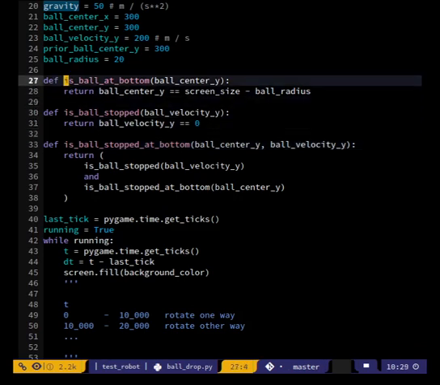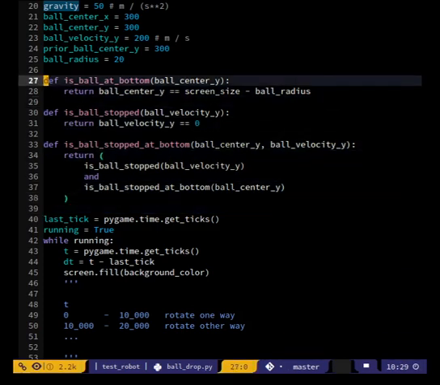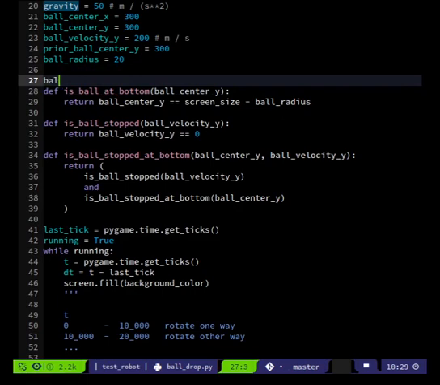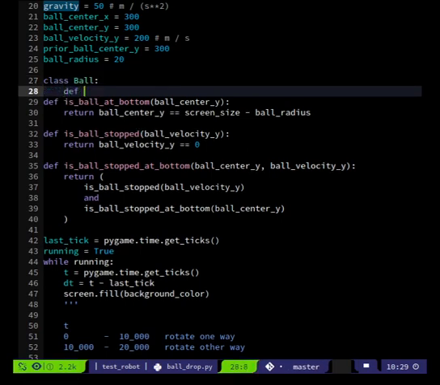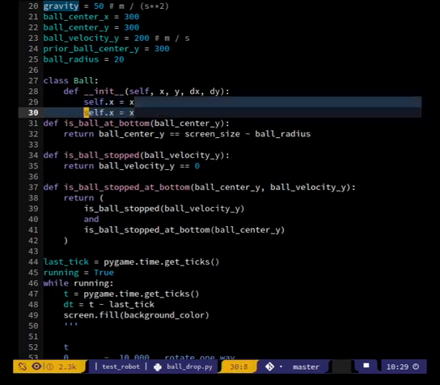I think all of this is a lot of words. We could make a ball class. And then the ball class could have an x, y, delta x, delta y. This would be the velocity in the x direction, the velocity in the y direction, and then self.x equals x, and so on.